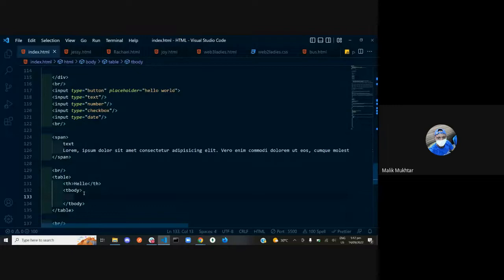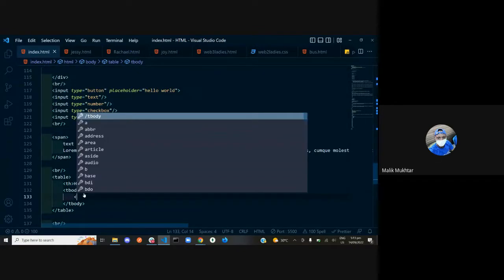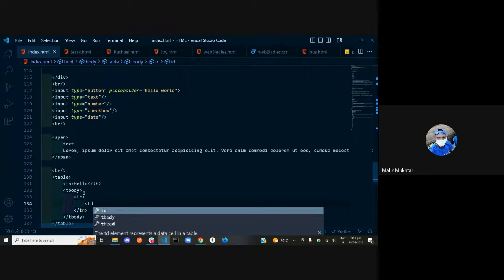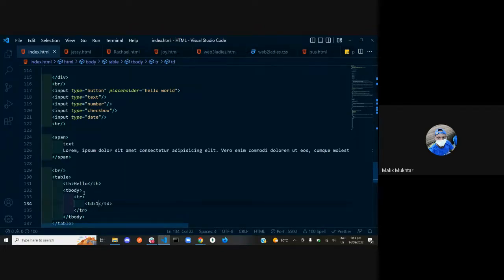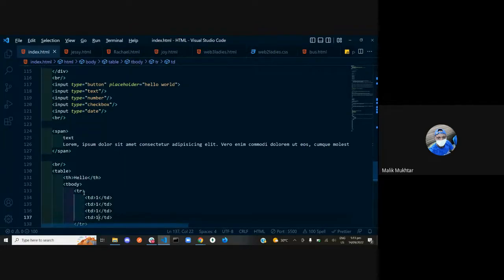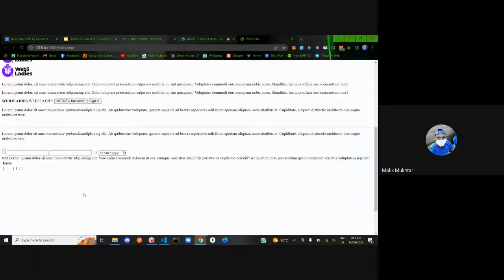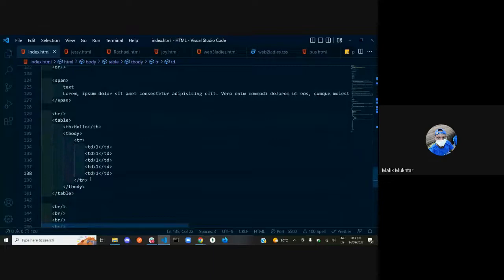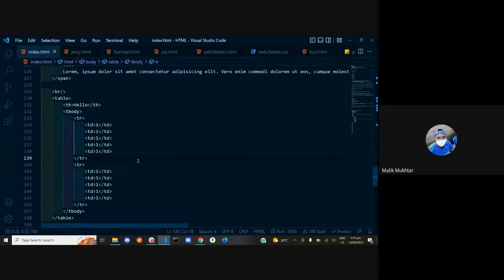So for the body now, we have columns and rows. So we have TR, then we have TD. All this, you don't have to memorize them. With time, you get used to everything.